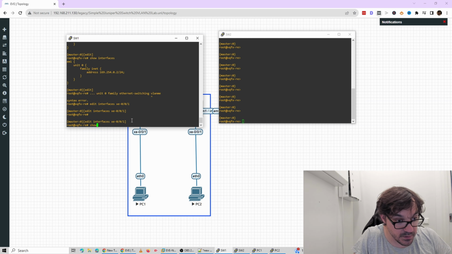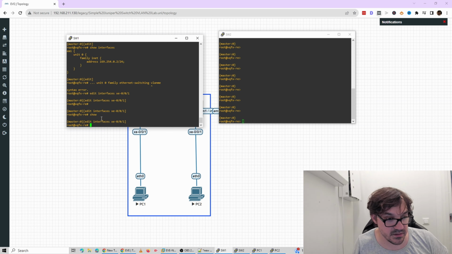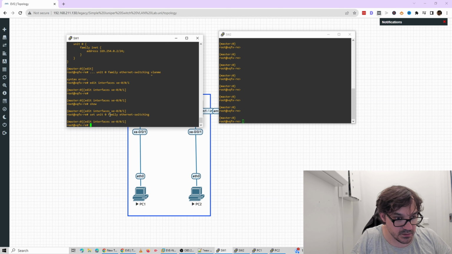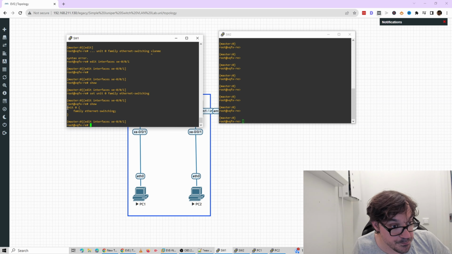Now, what we can do from here, if we do show, it will show us everything that's configured for this interface. Obviously, there is nothing yet. So we're going to do set unit 0 family ethernet-switching. We can just do that for now, and then when I type show, you'll see we have unit 0, and under unit 0, we have this statement.